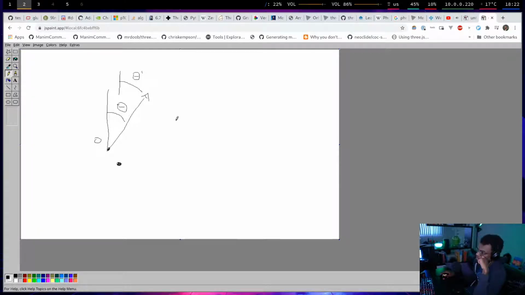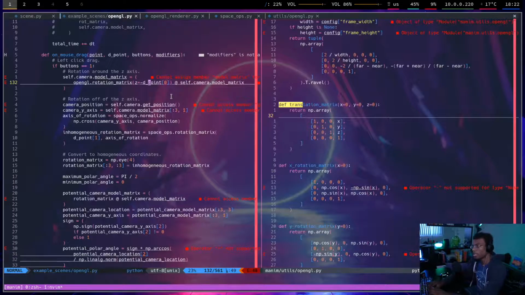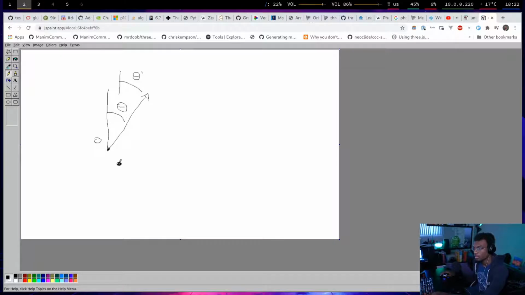Well, I think it shouldn't be any harder than getting a point. This is the point that I want to rotate around. What I'll need is a vector to rotate around. A vector and then the angle. So the normal vector and the angle.